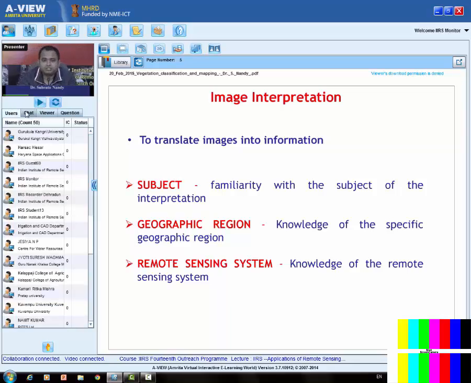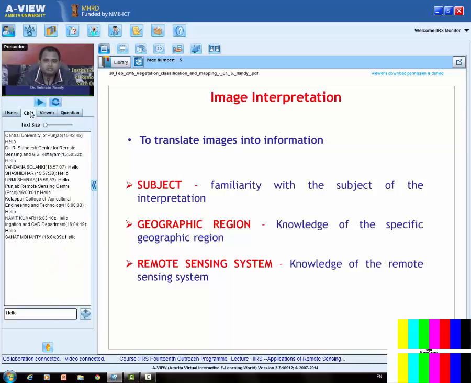Now, to start with, image interpretation is basically to translate images into information. For doing that, first of all, knowledge about the subject is essential. Suppose I am from a forestry background, so my knowledge about forestry should be there. Familiarity with the subject of interpretation is very much essential. Second one is geographic region. Knowledge of the specific geographic region is also important while interpreting any image. I'll discuss it elaborately in my next slides. And above all, you should have a knowledge of the remote sensing system as a whole to interpret any image or identify any object in an image.